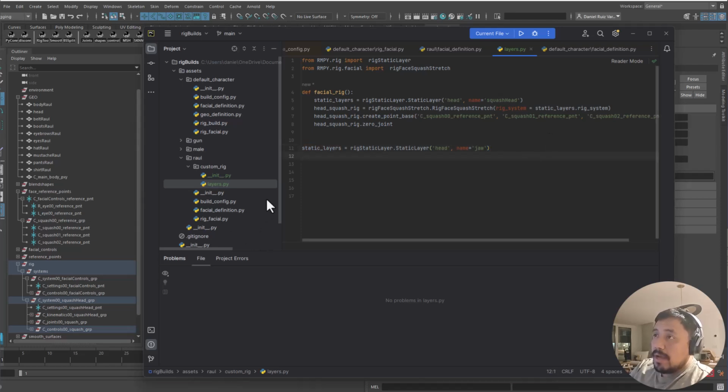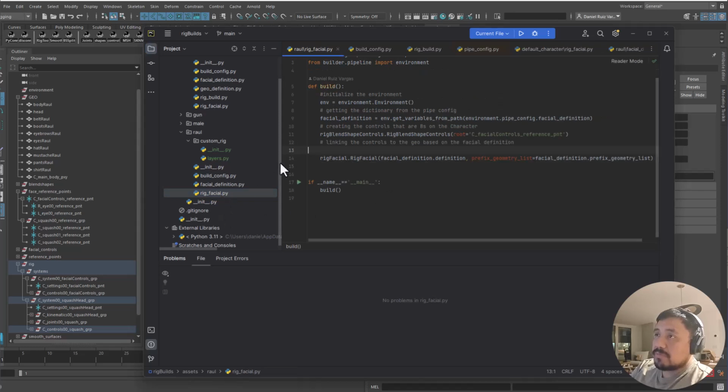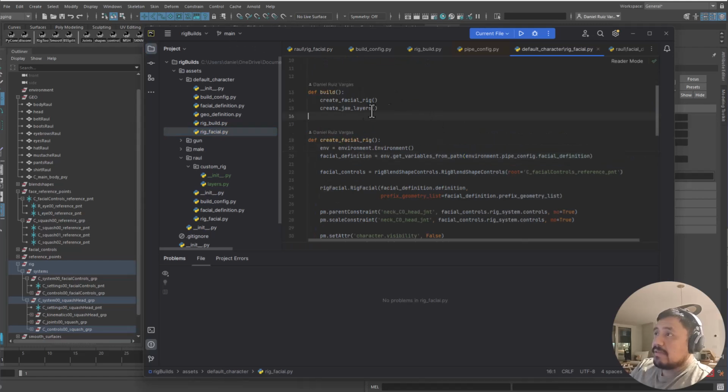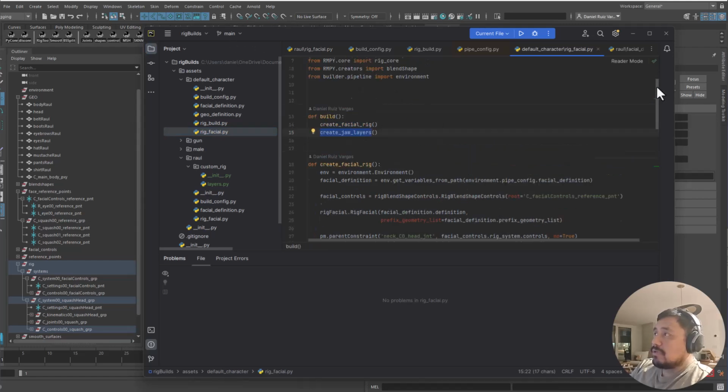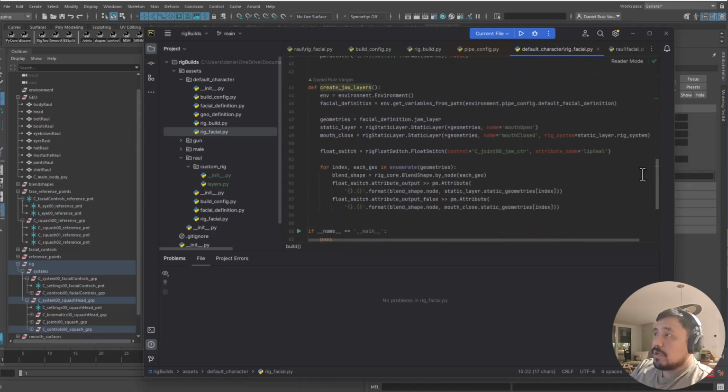For the jaw, there is already a rig in the rig facial that creates the jaw, if I'm not mistaken. Let's go to the main rig facial, and here there is a create jaw layers, which creates the jaw. Pretty much this is what we are going to do. I'm just going to show you how it's going to work. This is slightly more complicated. It has two layers, one called mouth open and one called mouth close. I'm not going to get into details here.